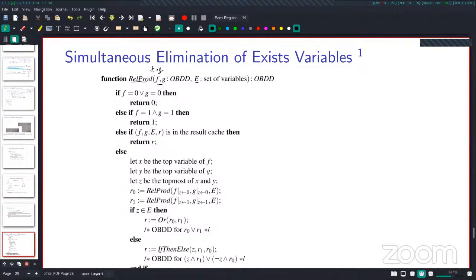Then you select, say, your x and y as the top variables of f and g, and then z is the topmost of both of these. So what you want to do is take the restrictions of f and g. You take the negative children of f and g, eliminate over them, and then take the relative product of that. Or you take the positive children, eliminate over them, then take the relative product of that.